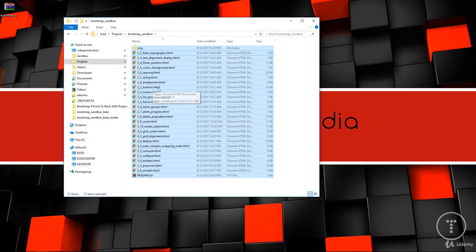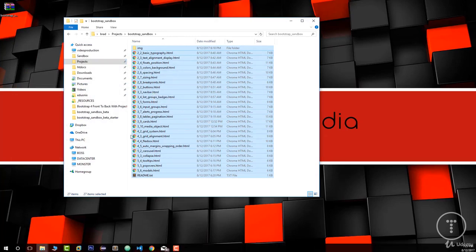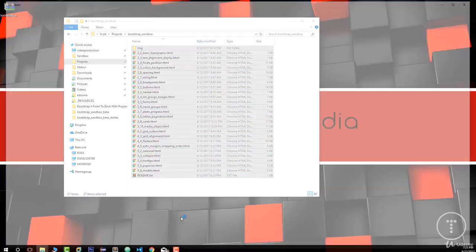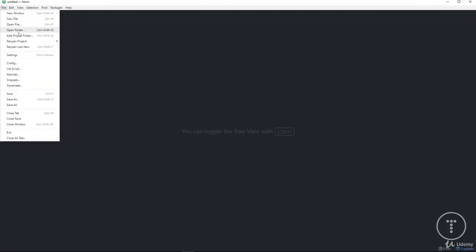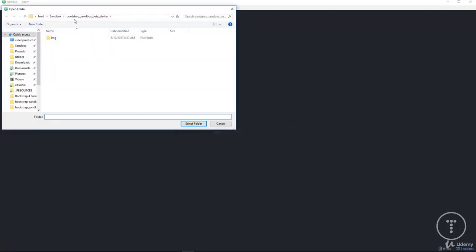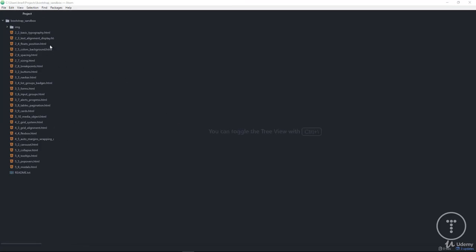Now I want to open this in Atom, so I'm going to open up my Atom text editor, and I'm going to go to File, Add Project Folder, and we're going to choose inside Projects the folder I just created, Bootstrap Sandbox, and click Select Folder. So now we have all of those files over here on the left, and of course we're going to start off with the 2_2 basic typography, which we're going to get into very soon.